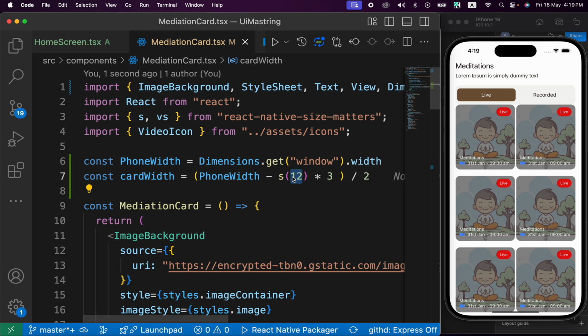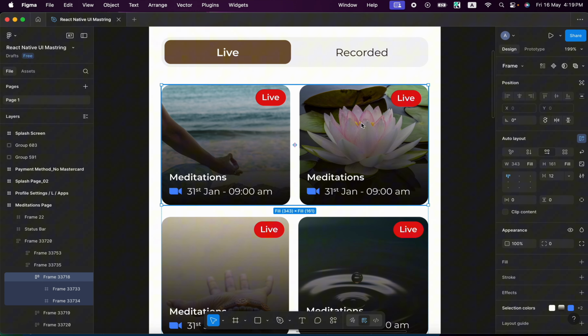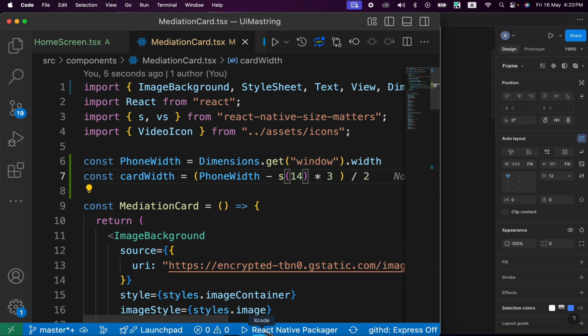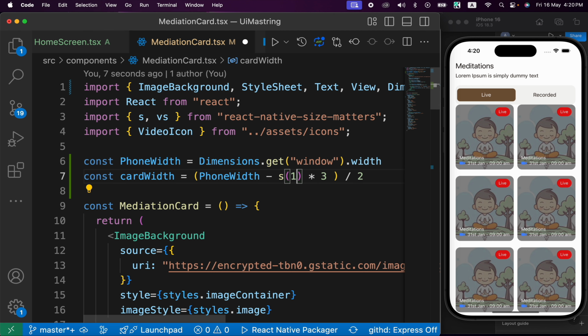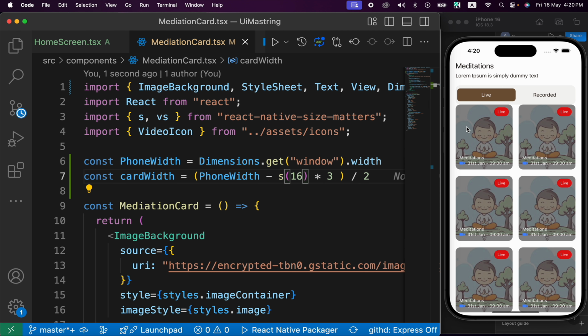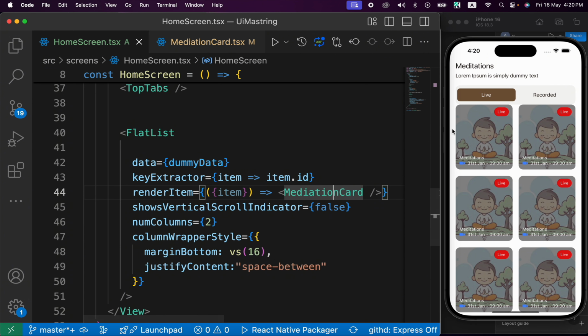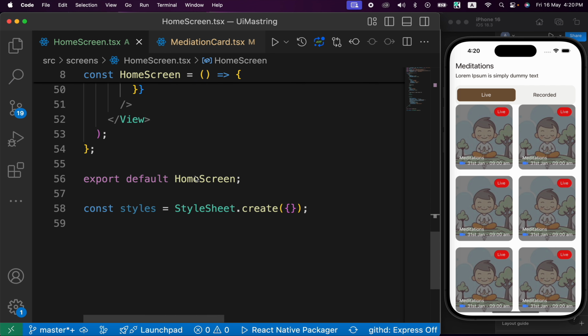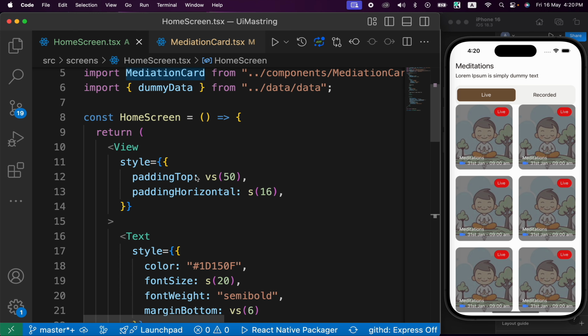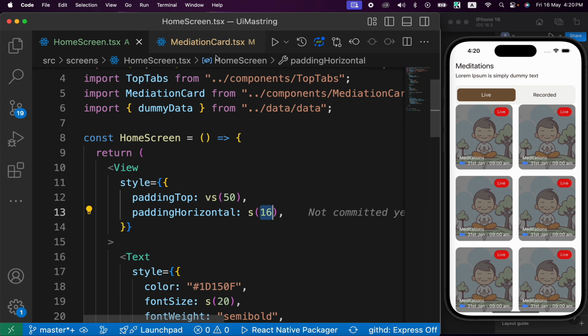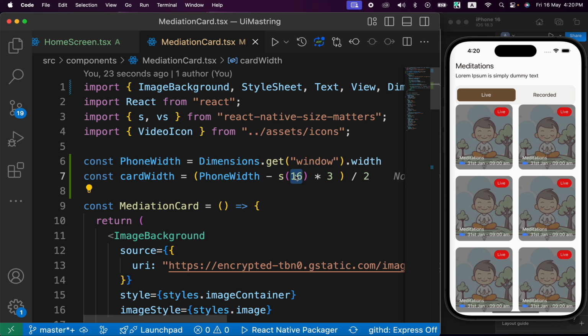Oops, let's increase it a little bit. Let's make it 14. I think 14 is good. Or let's return it to 16. Why 16? To make the space here equal to the space here and equal to the space here. Because we put the horizontal padding earlier here and here as 16. Let me recap it. Yes, it's 16. So we just specify this number as 16 to get the spaces equal.